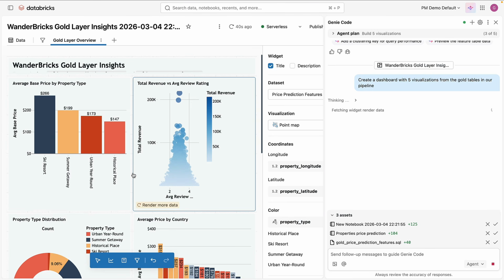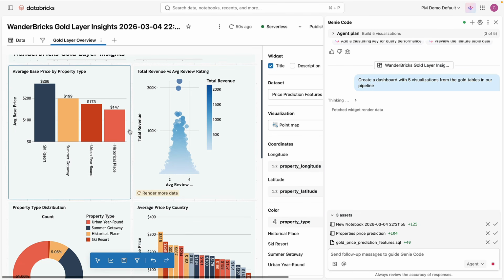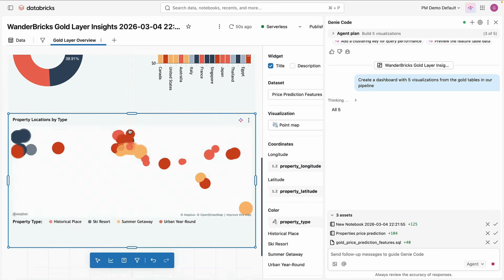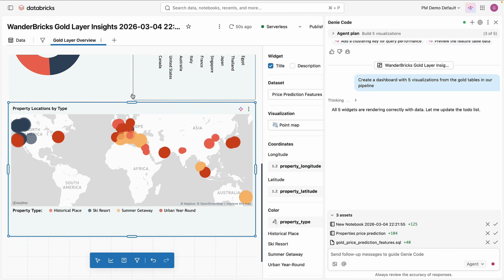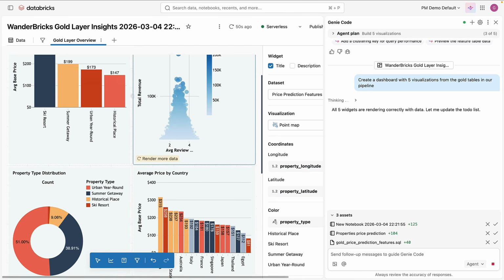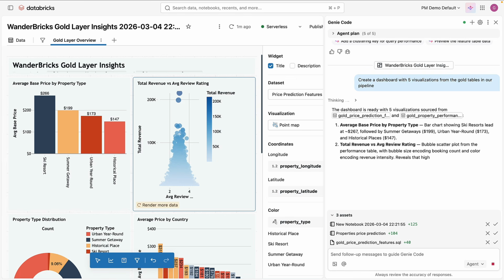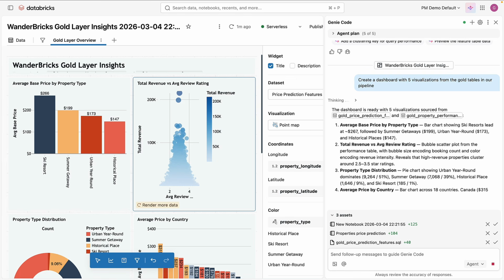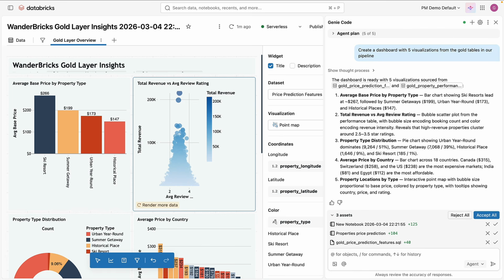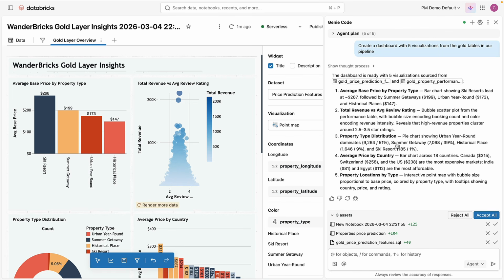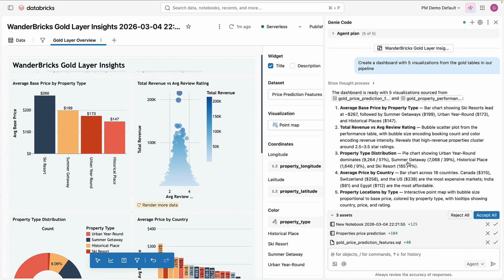We can see that it added a nice header and some charts visualizing insights from our gold tables. And now we see a summary of all the insights, and Genie Code has completed its work. So this is just a glimpse into what Genie Code can do across Databricks.